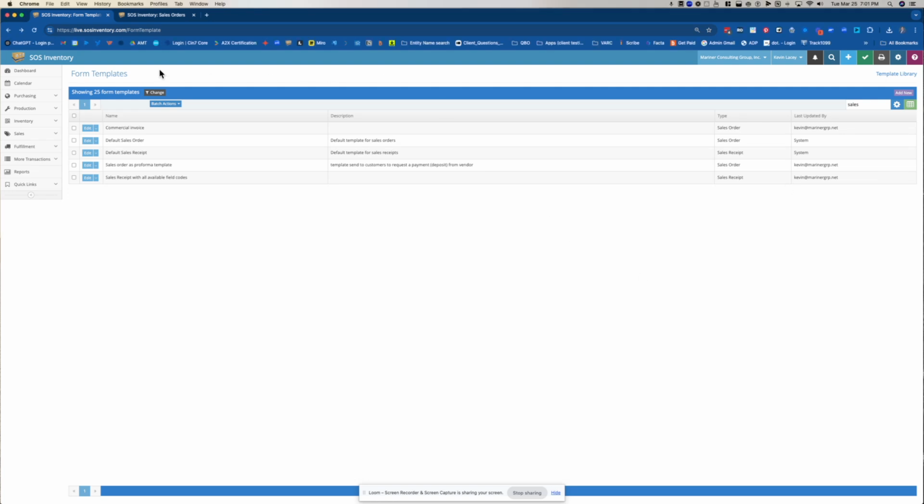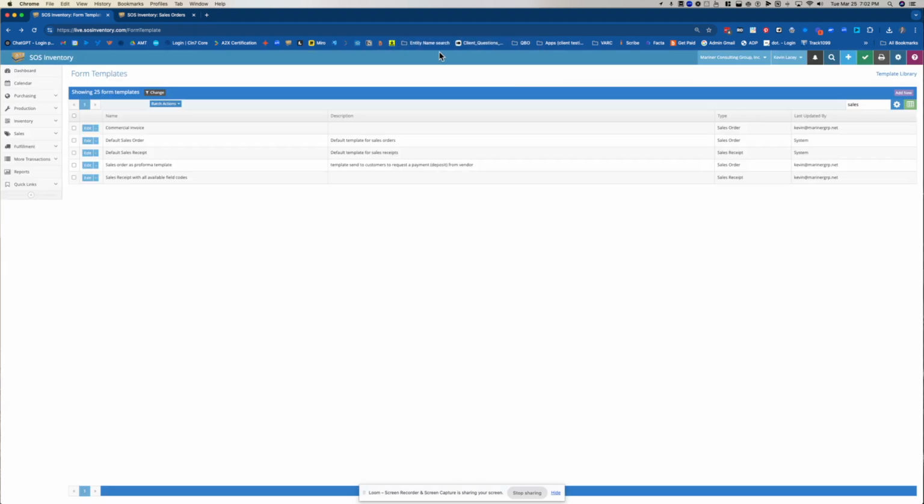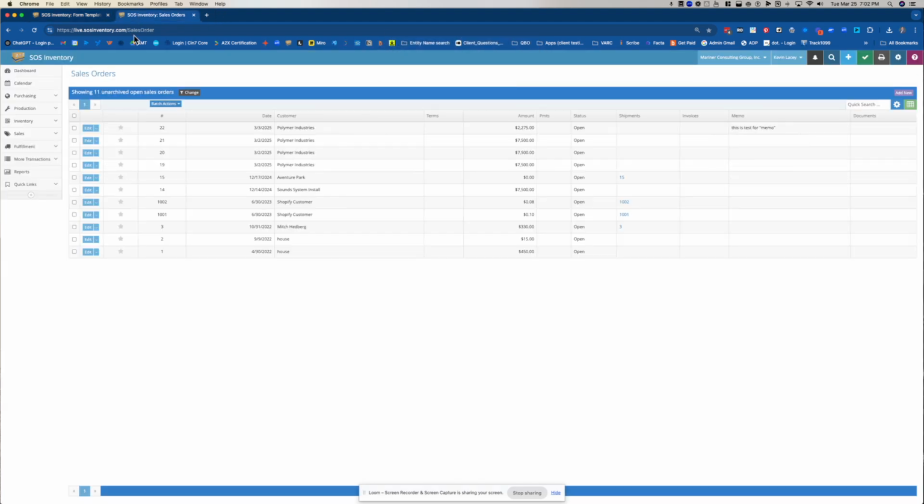So now that that's done, we will go to Add New under Form Templates, and then we would type in the name of the document and give it a description, and then we have to attach it to a form type. So sales order is what's going to come up. Then we click choose, and we go find the commercial invoice we're looking for, which I already did, so I'm not going to do that again.